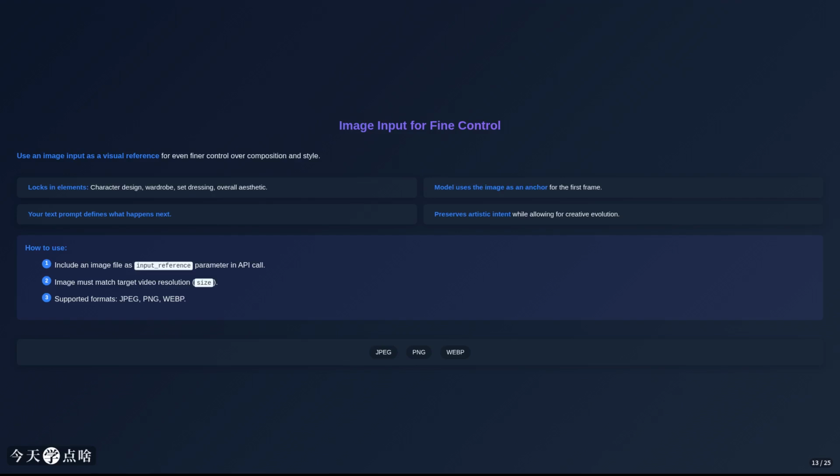Want even more control over the look and feel of your video? Especially for things like character design, wardrobe, or specific set elements. You can use an image input as a visual reference. Think of it like giving the model a photo or a piece of digital artwork to base the first frame of your video on. This is incredibly powerful.